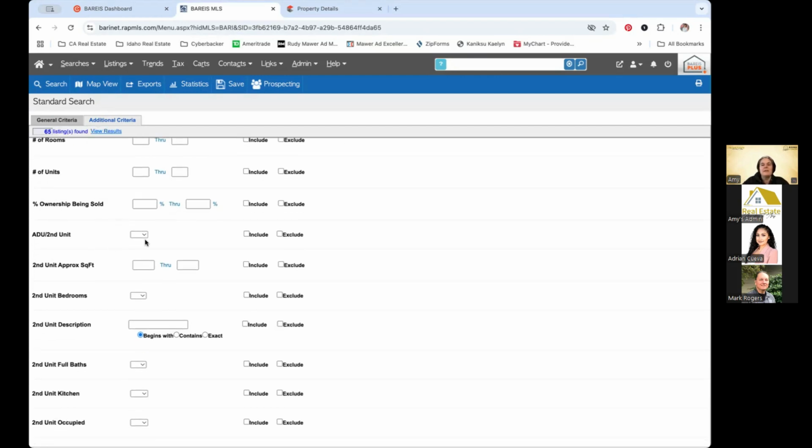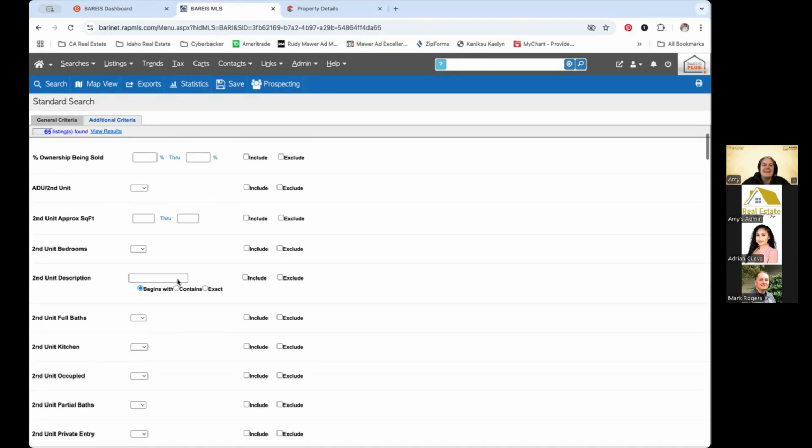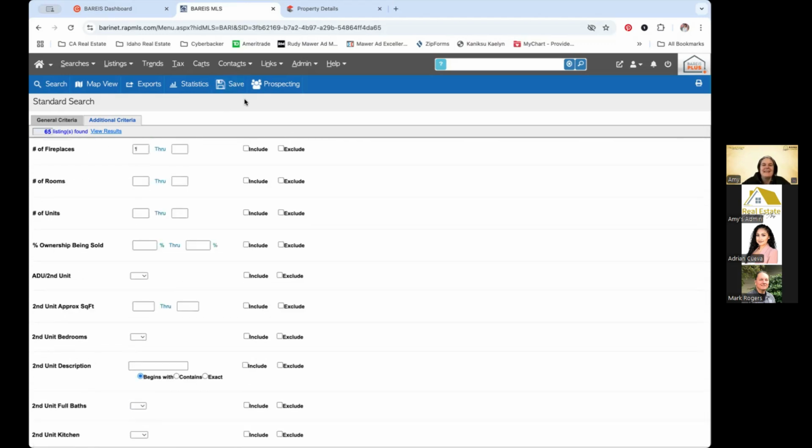If fireplaces were important to your client, you could say, hey, we need one fireplace. Right? Really? Yeah. I don't know if you already went over this, but when I do a standard search, all the boxes at the top are clicked in automatically, like mobile home, land, residential. How do I fix this? So it defaults only to residential.